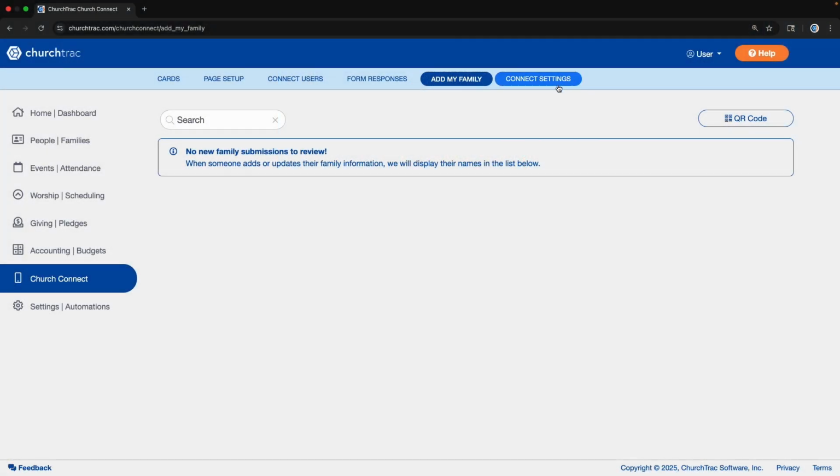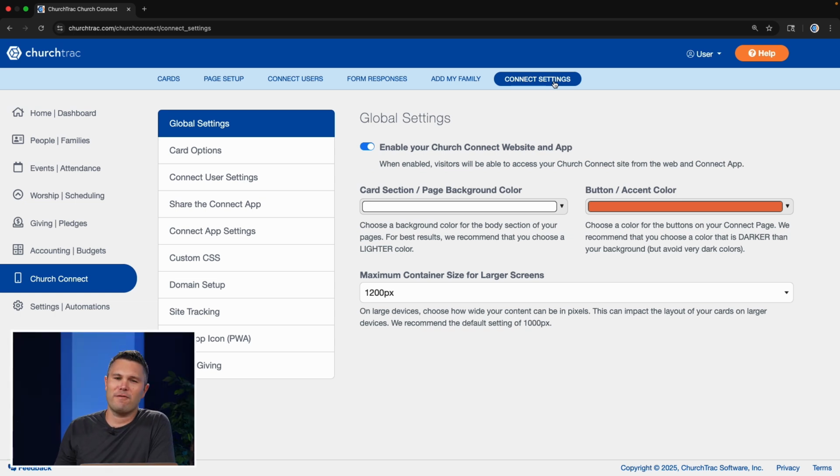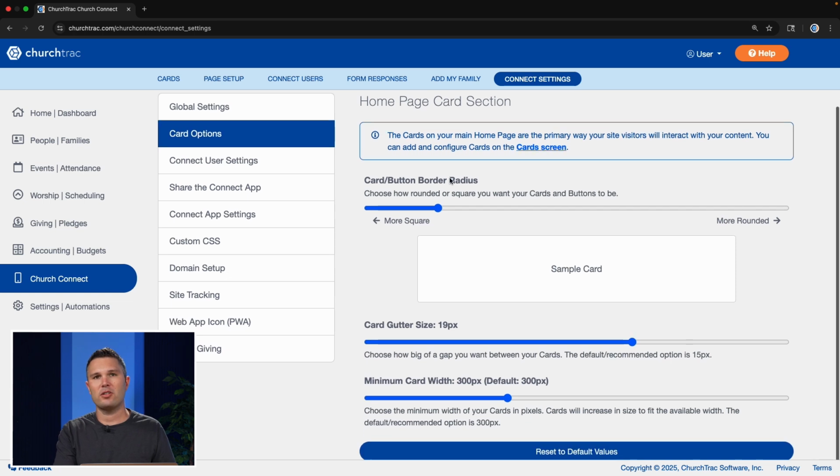Okay, now the last tab here is the Church Connect settings. This is just a bunch of different settings for your church website and your app. Working our way down here, global settings is just enabling your Church Connect website and app. You can either enable or disable it. You have your solid background color and accent color here, the size for larger screens, and then moving to your card options. You have some customization of what you want your cards to look like. If you wanted them to be super rounded, you can do that. You can see how it looks as you change it and adjust it.